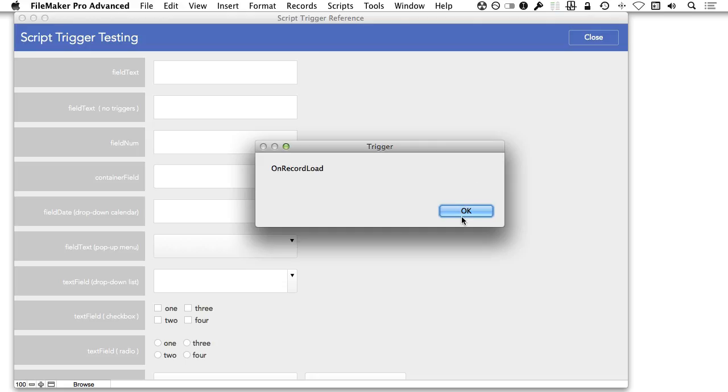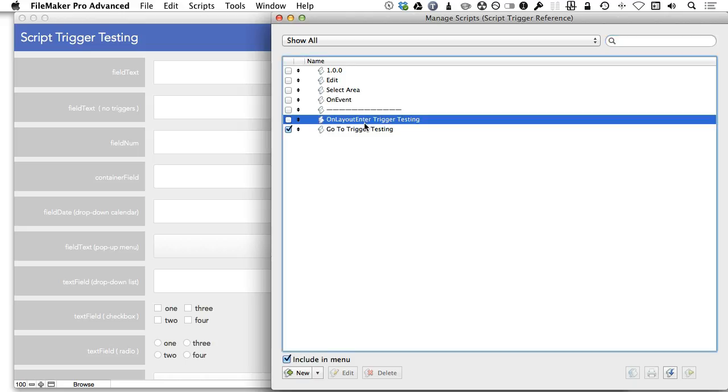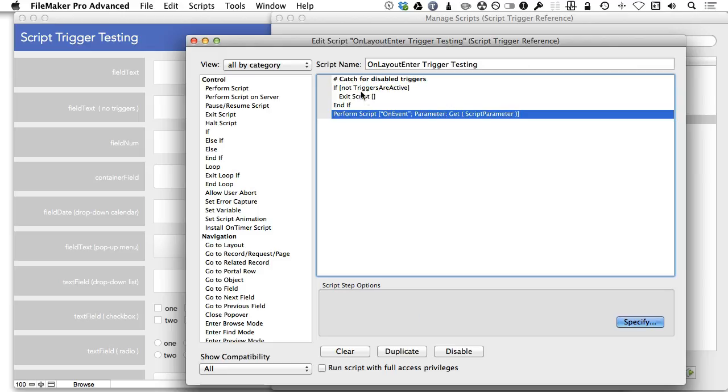So you can see that that particular event was suppressed because I had the catch part in the beginning part of the script, which is associated to that particular trigger. But of course, all of the rest of my triggers, they're simply just calling the on event directly. So the only event that did fire was the on record load. If I was now to create an on record load event and put this exact same catch in the beginning right here that says if not triggers are active, then I would be able to control whether that trigger fired or not as well. And I simply just exit the script.